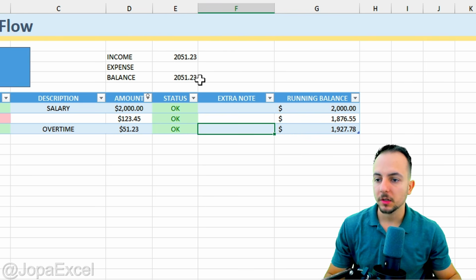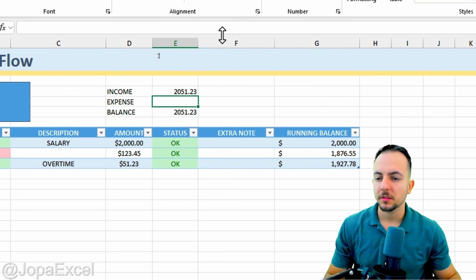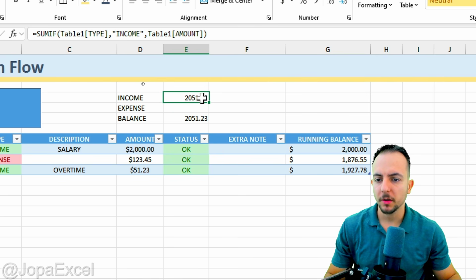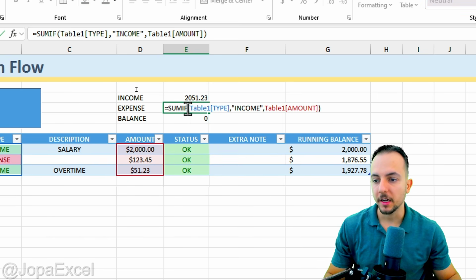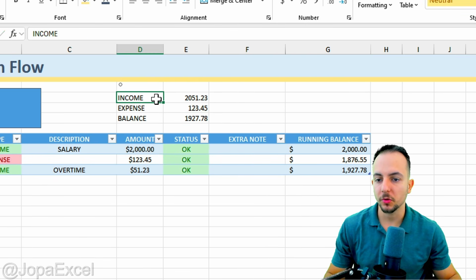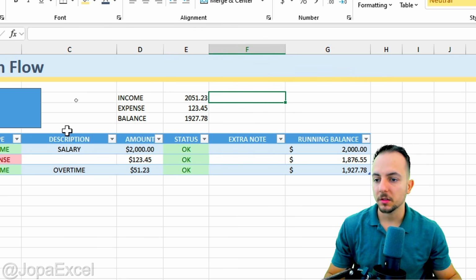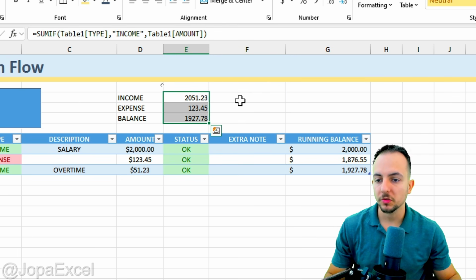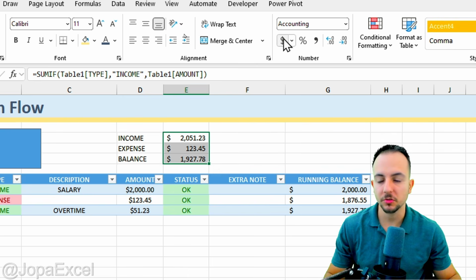So now let's calculate expenses. It's much easier to copy the formula we already made and drag it down one row. Then instead of income, I just change the criteria to expense and hit enter. Now I have both totals correctly. And if you want, you can select those totals and format them as currency too.